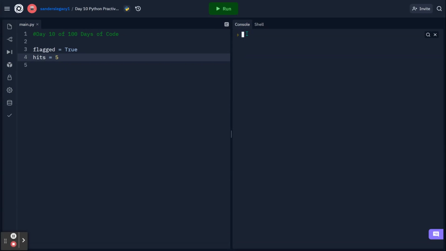So working first with the AND operator, we're going to say that this alert is flagged true and the number of hits is equal to 5. So this will return true. Let's go ahead and execute it. The reason is that when you're using AND, both conditions need to be met in order for it to be true. Because that is correct in this instance, it returns true.